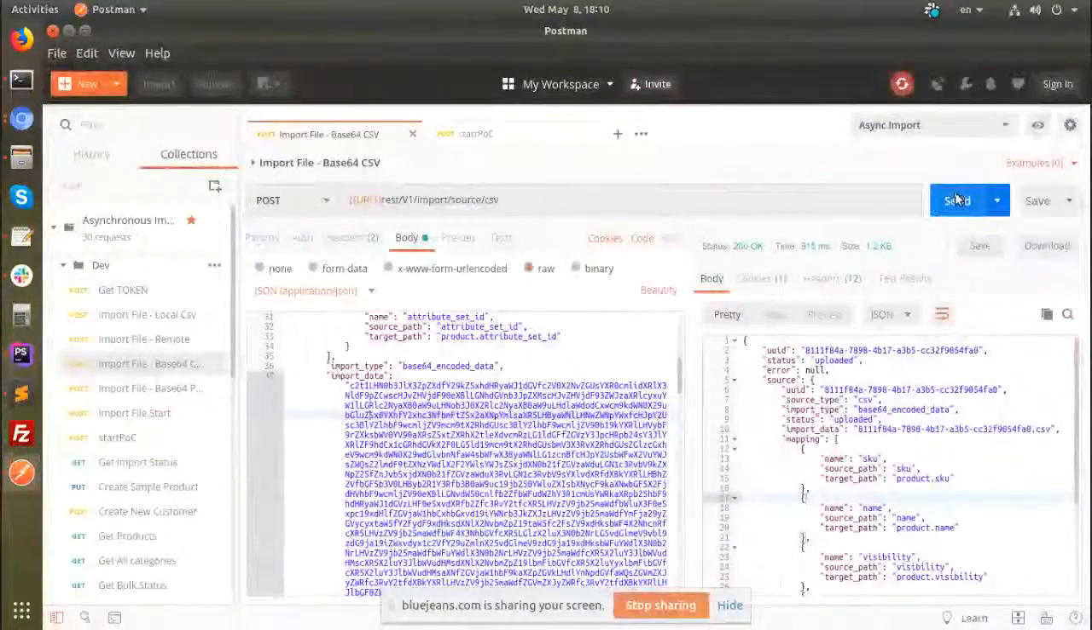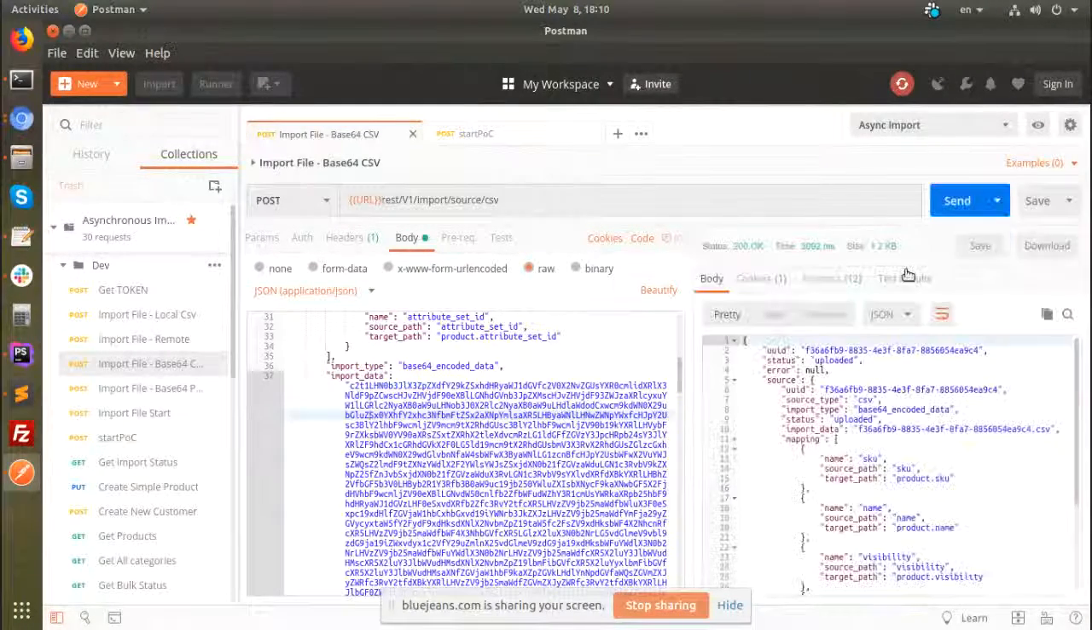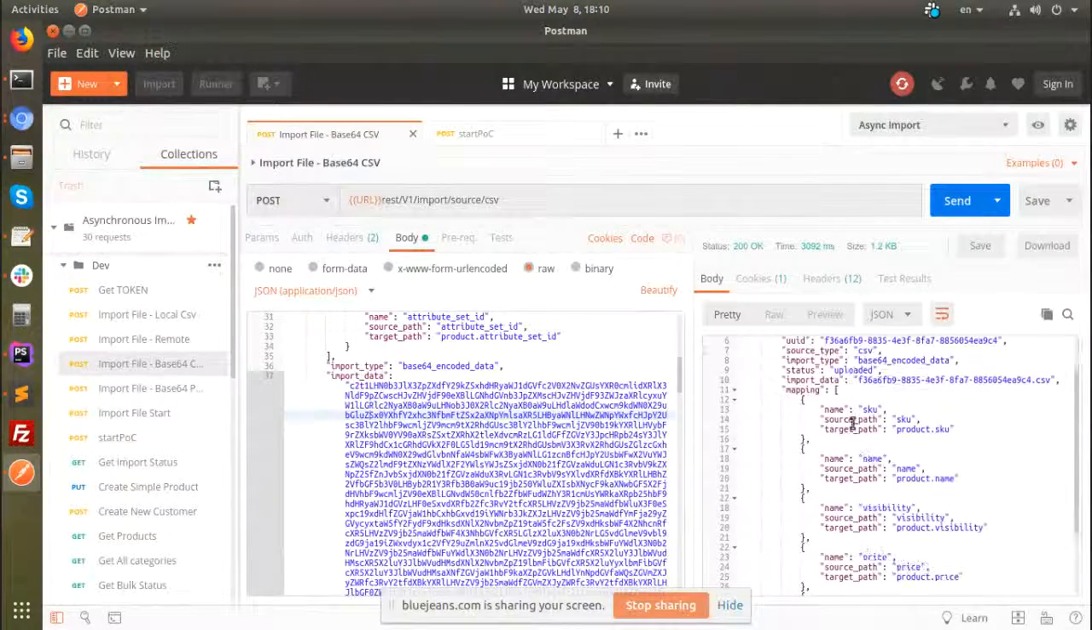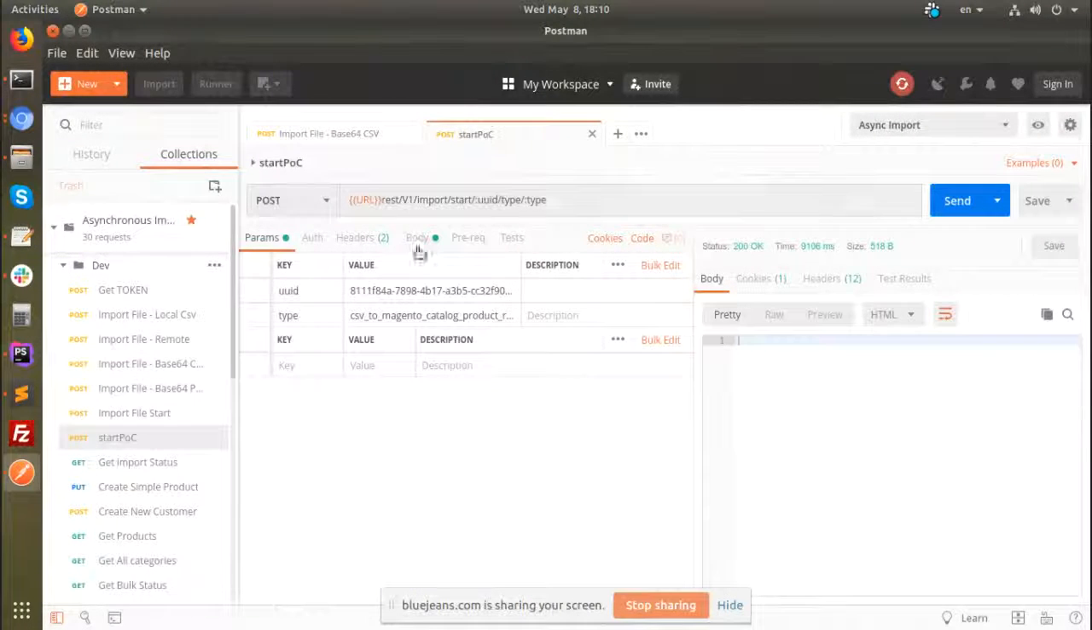So we start from uploading. We get a UID and config. Then we can use it to actually start the import.